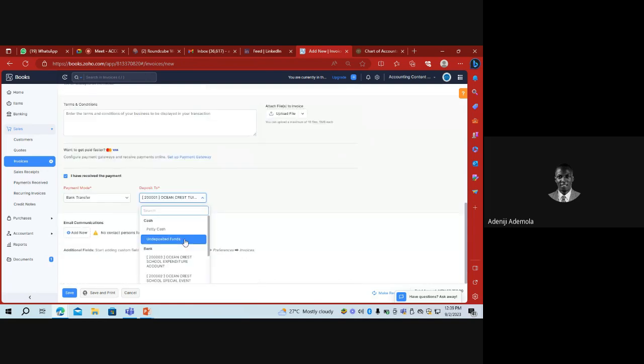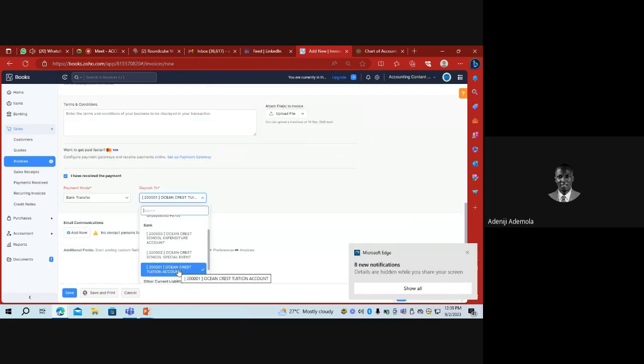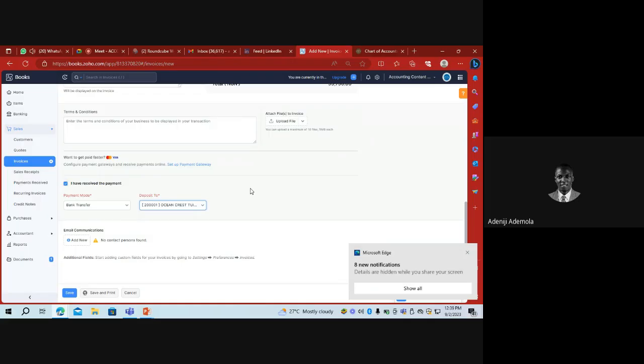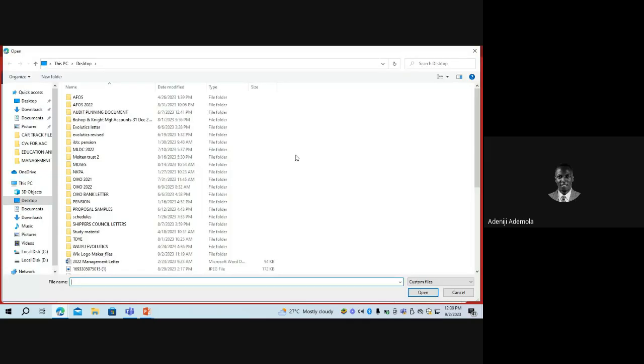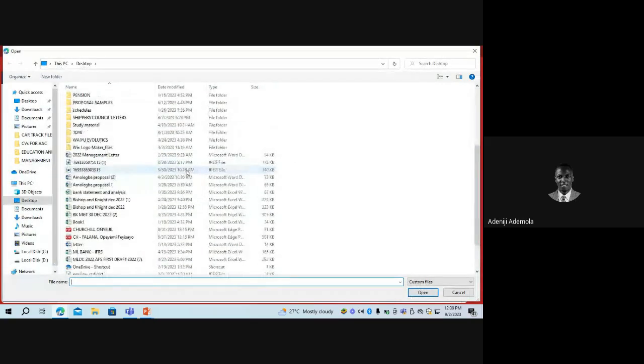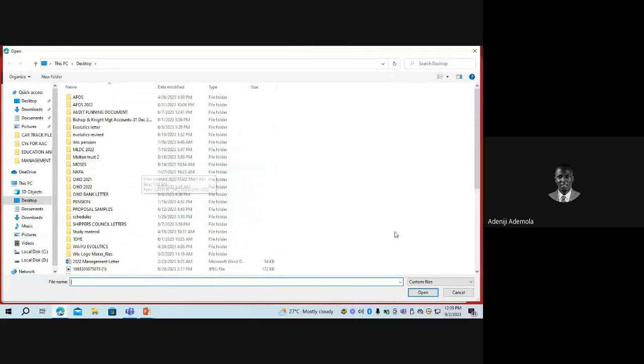I can just click any of my bank accounts here, and instead of me entering this payment again in the bank account, no, it will automatically post it to the bank account, and then you see the GL that was traced. Then for reference purposes, I can also attach the payment evidence the person sent to me. Then I will click on save. Then it will come here as well.